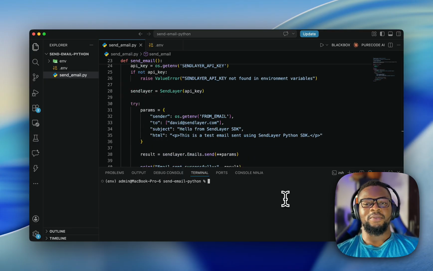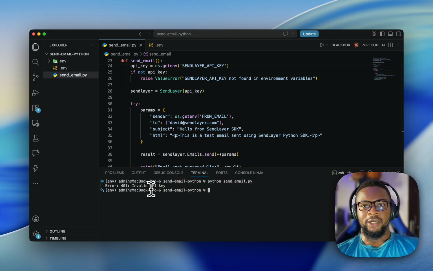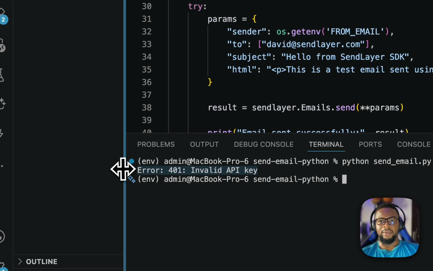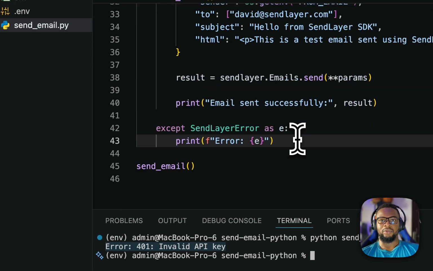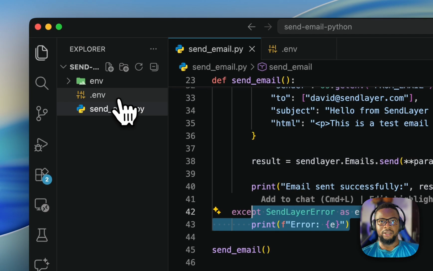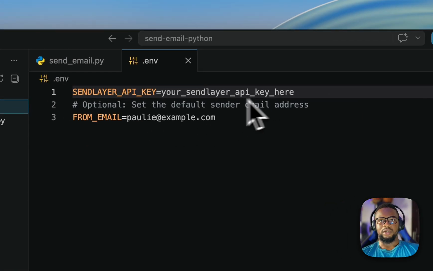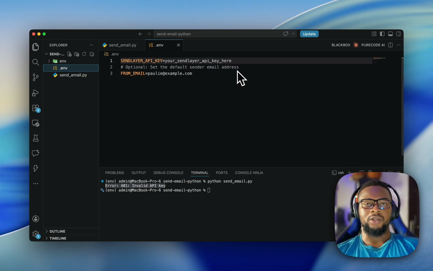After setting everything up, we're going to confirm that it actually works by running a test. To do that, I'm going to call this send email file and then run a Python script here. We're getting an invalid API key error, which is actually a good thing because it shows that the error handling is in place. The reason we're getting that is because we didn't specify an actual valid API key. So I'm going to show you how to get your API key real quick.